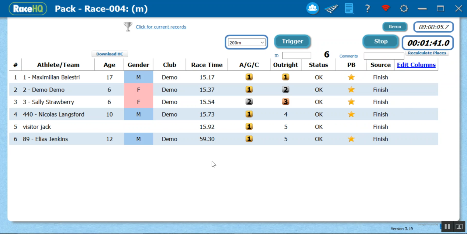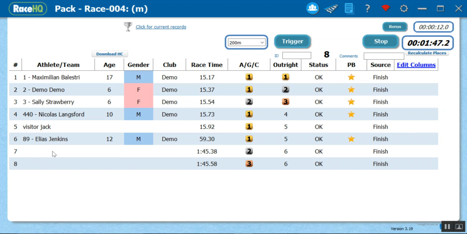Finally, our last athlete's come in, was having a bit of a chat with their buddies. So they've just walked over the line, put in who they are. No name, no number for that one, so we'll just put another one in. Okay, so they've just come in. I'm going to stop the race now.